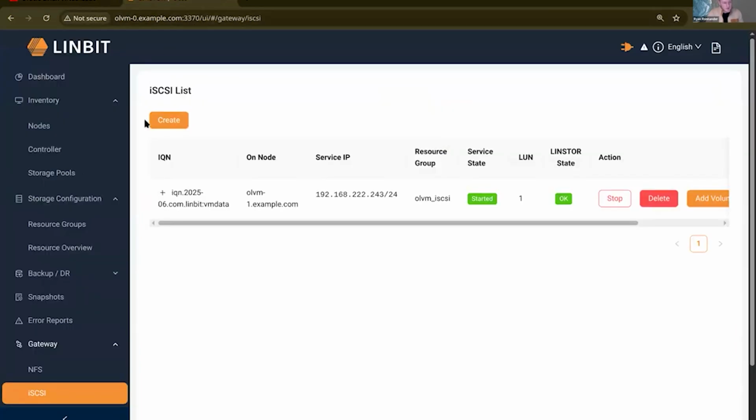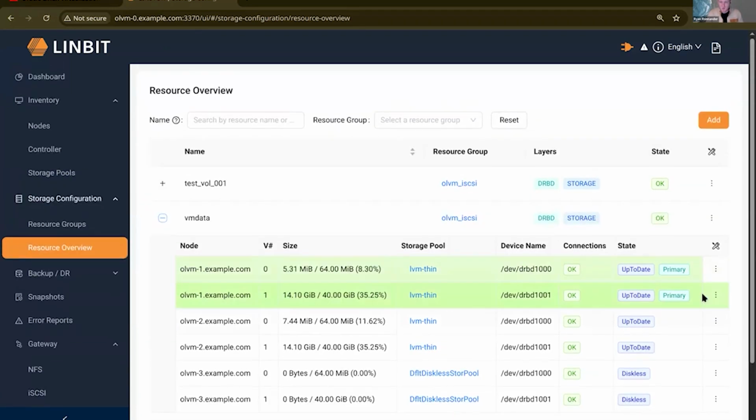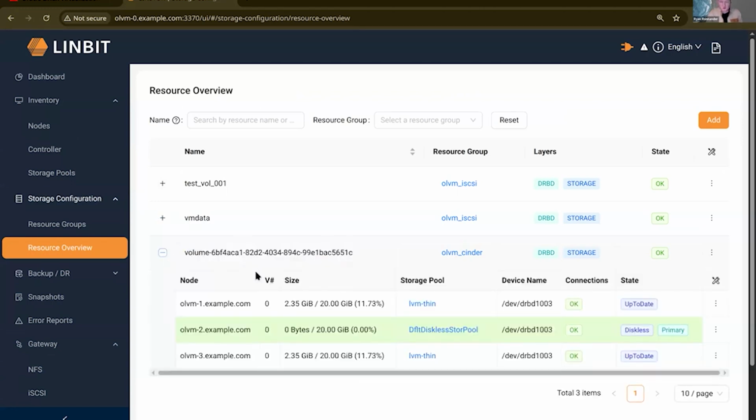And we can see that in here we do have a couple different replicated resources. We can see that this VM data resource is active and primary on OLVM-1, and that's actually serving up our iSCSI. So we have, I think, a couple different ISO images and VM images running on there. And then we have this Cinder volume here for the managed block storage feature in OLVM. And that is currently active as well. We see that it is currently primary on OLVM-2.